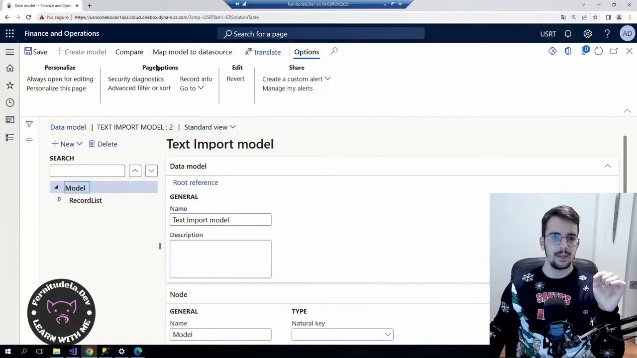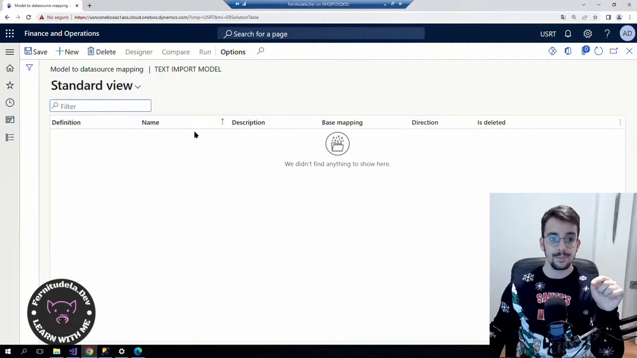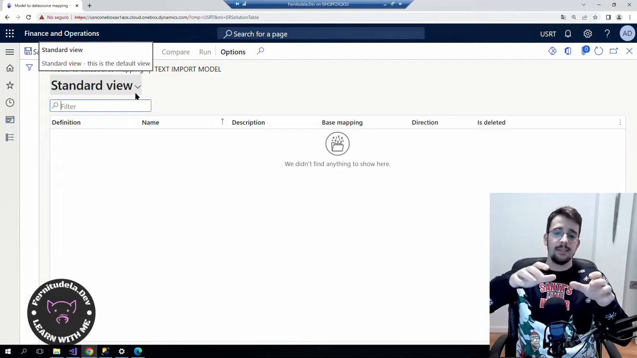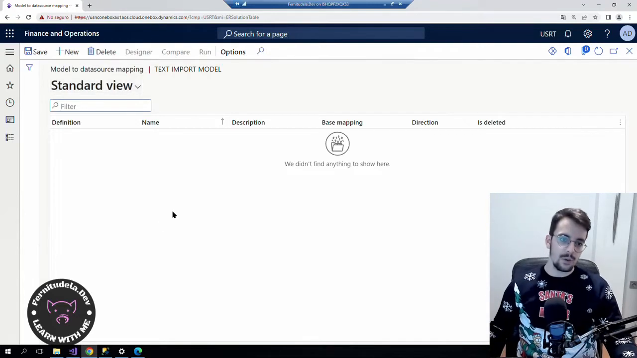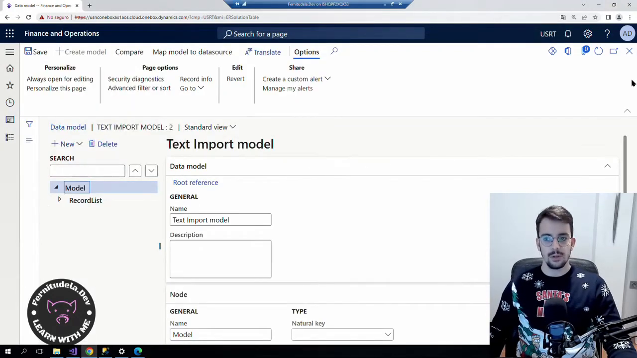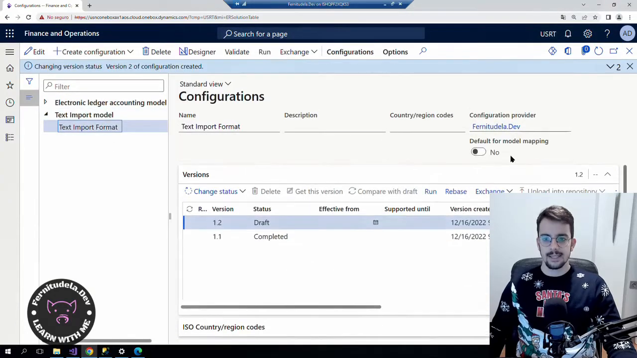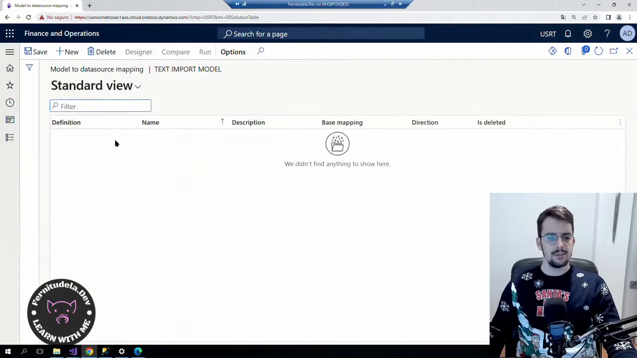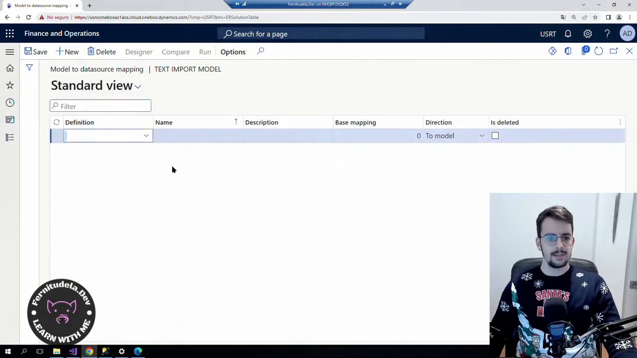In the model, you can do this, map model to data source, and as we only have created one format, this is going to use the format that we've created for this model. If not, I think we would have to set the format as default for model mapping. If we have more than one format, we have to set the format as default for model mapping. But in that case, we don't need to, because we have only one format. So map model to data source and create it.